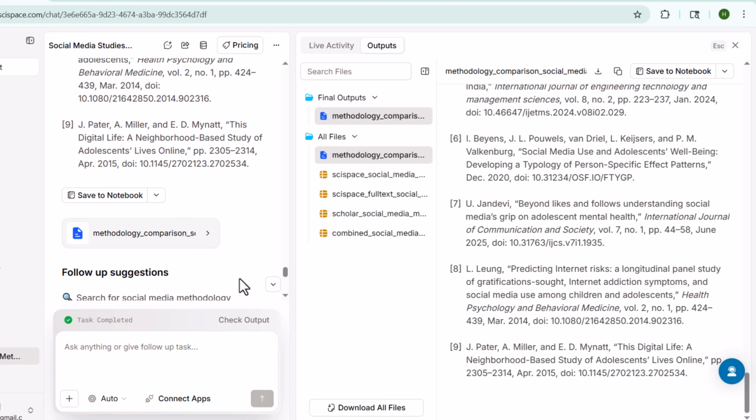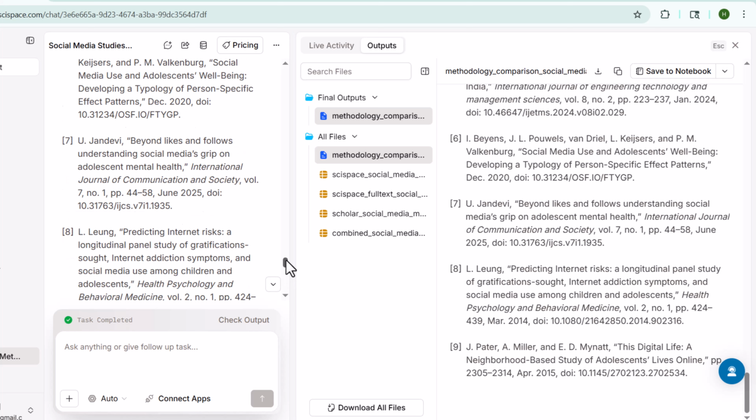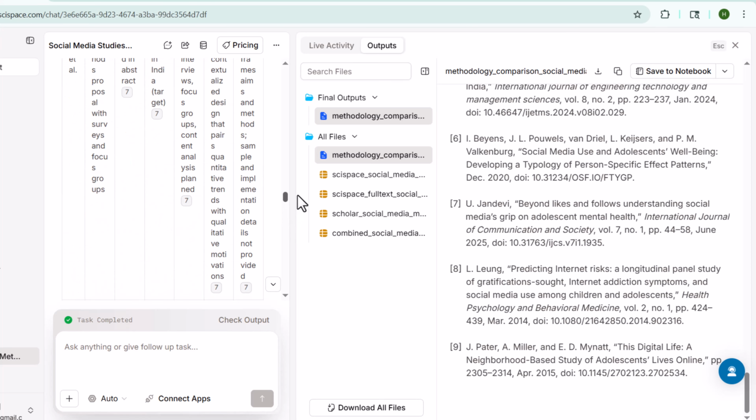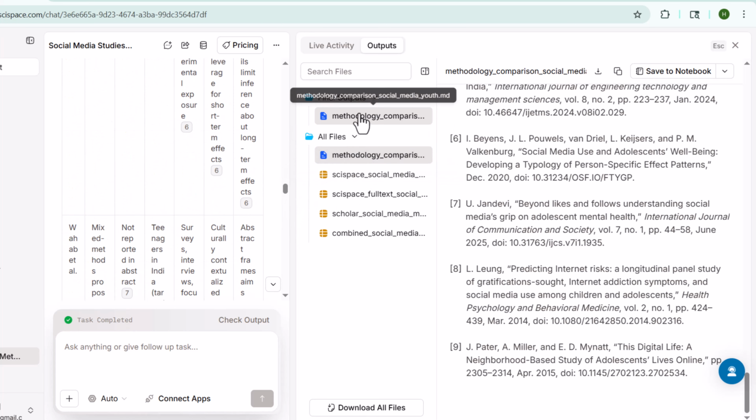As a responsible researcher, you should always verify whether all relevant studies have been included and check for any missing details. AI speeds up the process, but human judgment ensures accuracy and quality. Once the analysis is complete, the platform generates a comprehensive and well-structured document.